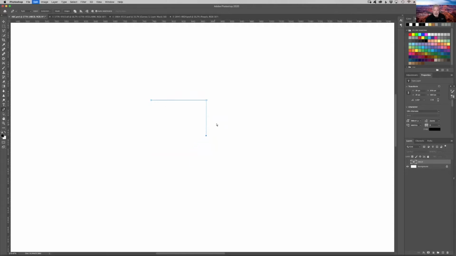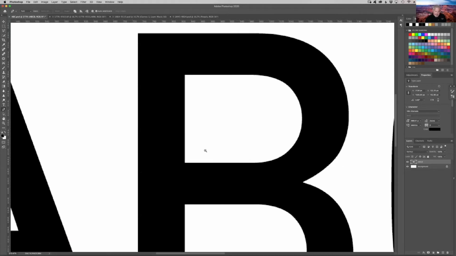There are basically three keys that you really want to worry about, four if you consider the space bar: the Command or Control key, the Option or Alt key, and the Shift key. You're probably going to want to keep your fingers on those three keys when you're working with the pen tool. So let's go ahead and bring up a layer here.